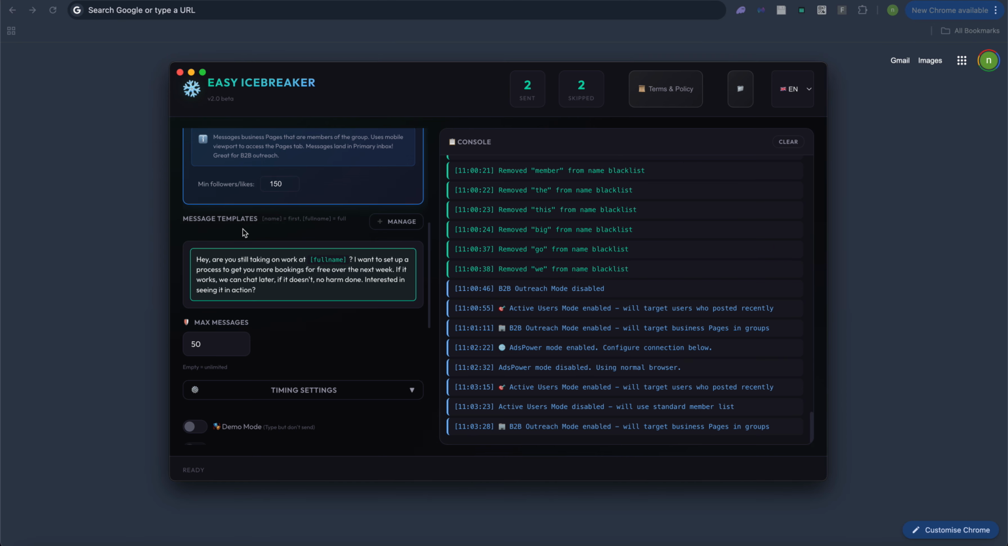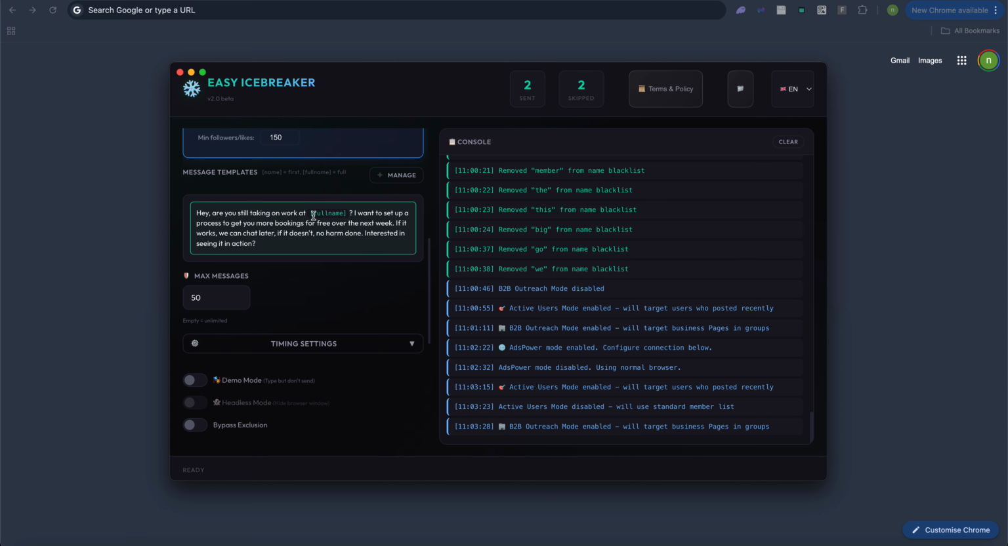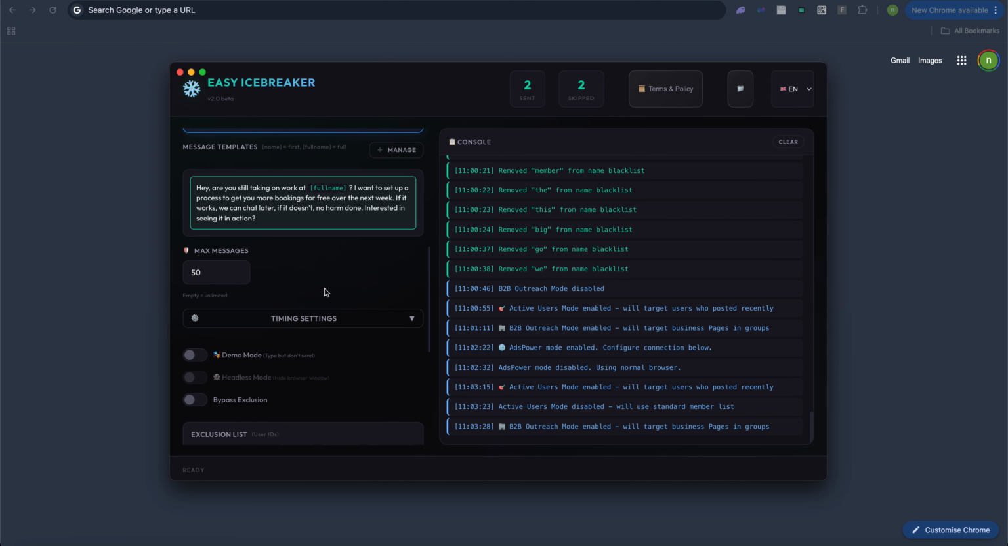Okay, so templates sorted, you can add as many as you wish. The more the better, because every message is unique. For Facebook, that's what they're looking for, every message to be unique, not copy paste, copy paste, copy paste.